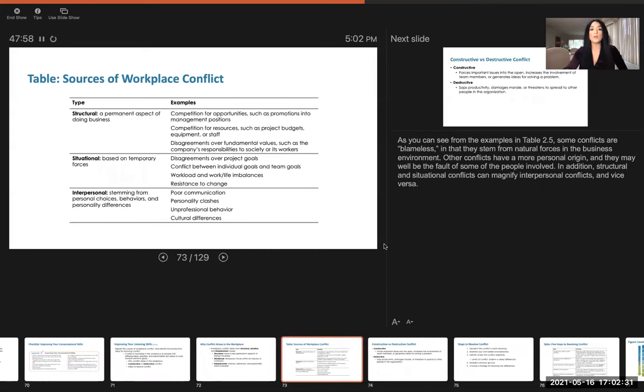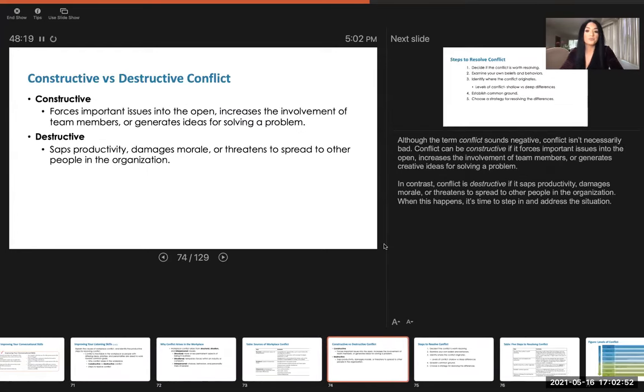Now, the sources of workplace conflict, as you can see in the example listed here: some conflicts are blameless, in which they stem from natural forces in the business environment, and other conflicts have a more personal origin. They may be by the fault of other people being involved. In addition, we have structural and situational conflicts that magnify interpersonal conflicts and vice versa.